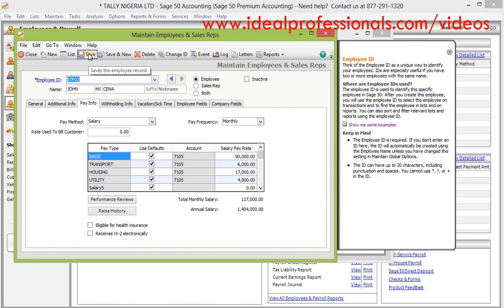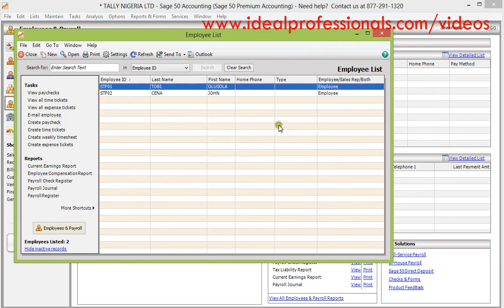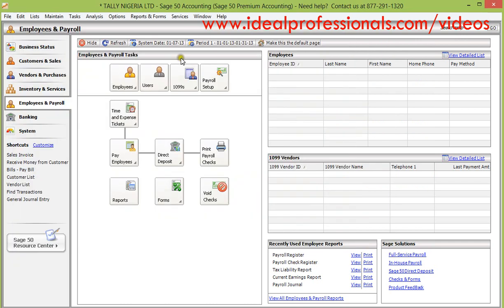This is how to create our employee record. Having done that, I can now say close. I can also close this. I can now refresh. It's now showing my employee 1 and 2. The next thing to do is to make payroll entries.